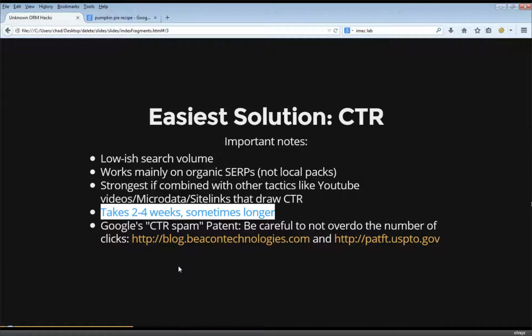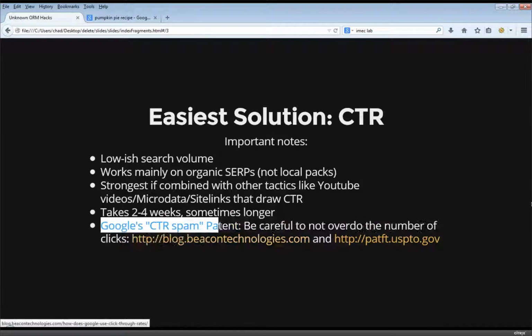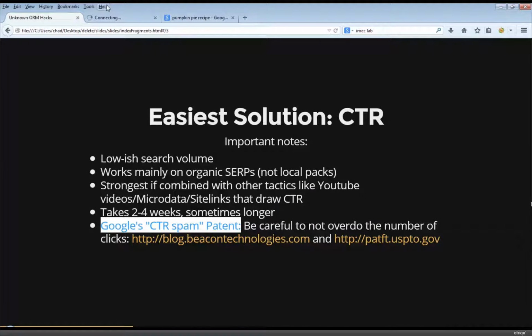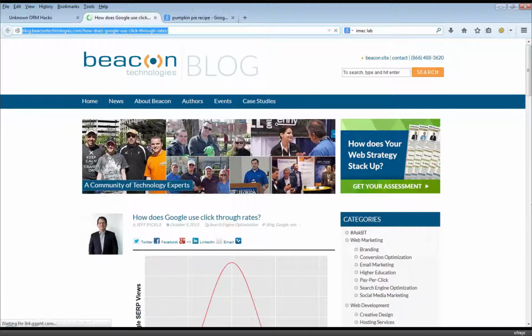Now, there is a CTR spam patent, so I want you to watch out for this, okay? Specifically, what this CTR spam patent is, it's related to over clicks. So they're looking, and this is a great blog post here that talks about the patent. Let me send this out to everybody.